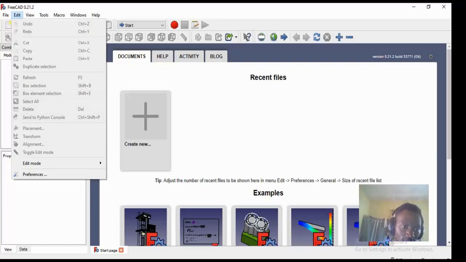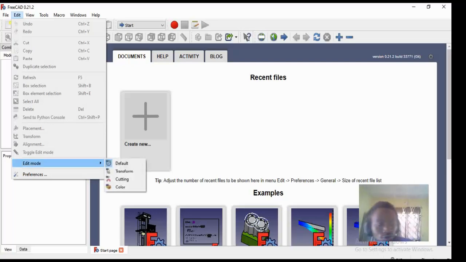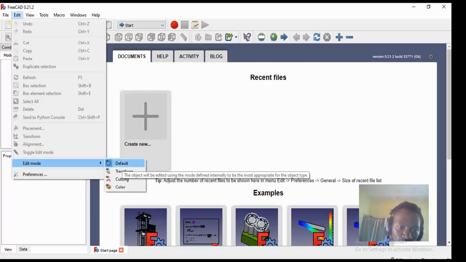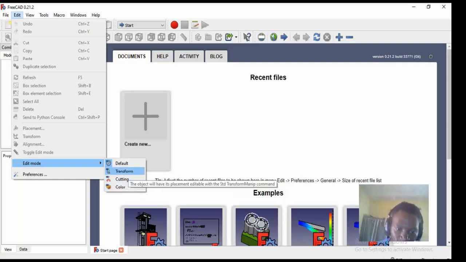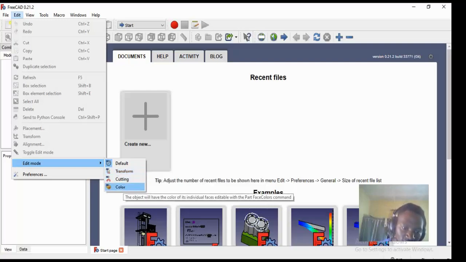Edit mode, it's on default edit mode, but if you want transform edit mode, you see the object you have is placement editable with the transform manipulate command. So you can do that. Color, object will have color of its individual faces, editable with the face color command. So if you want to edit color, cut. The edit mode is implemented as a variable but currently does not seem to be used as an object. So that and that.